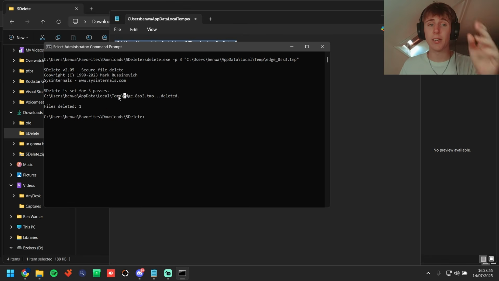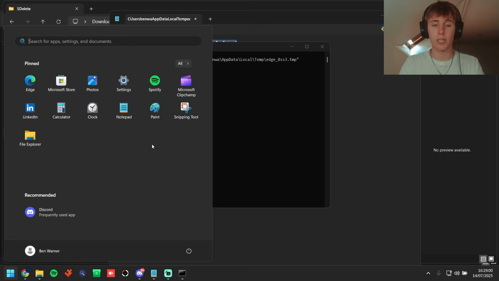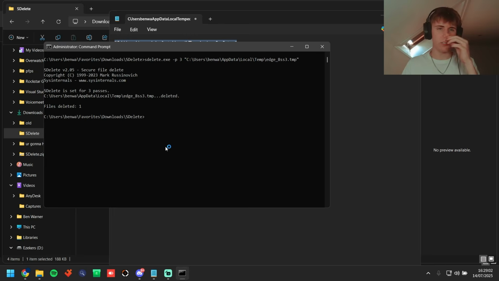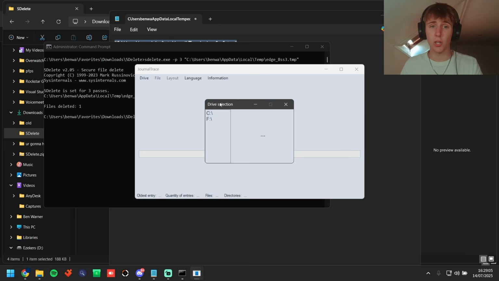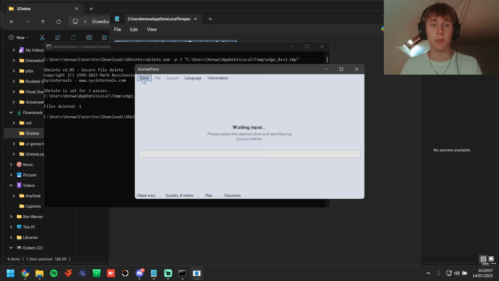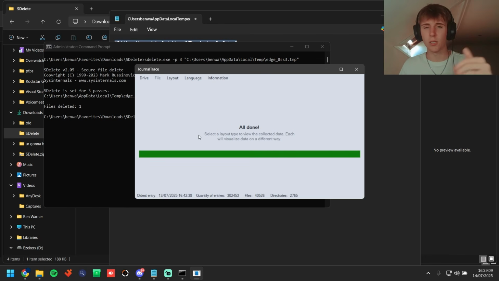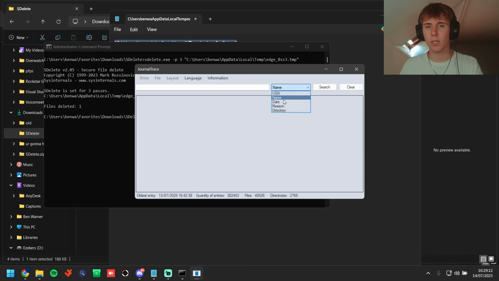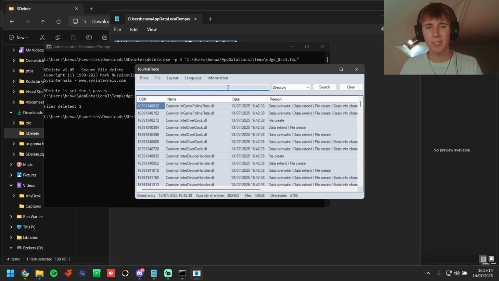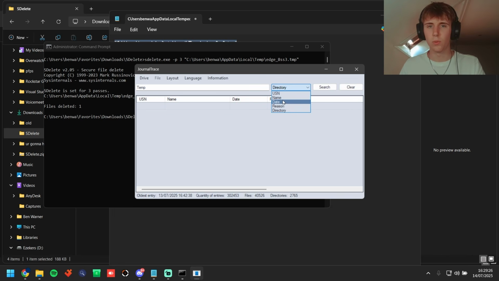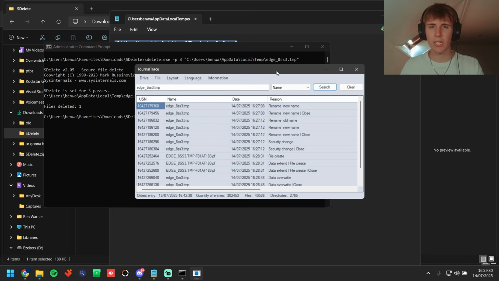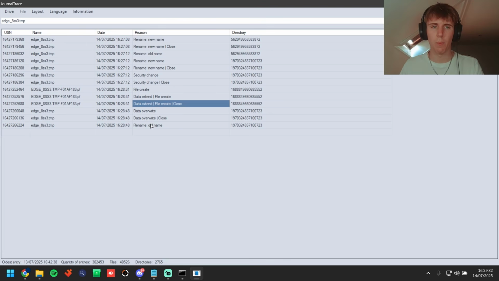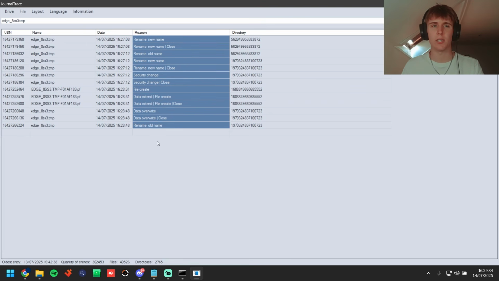Then what you guys can go ahead and do is get the temp directory, and then we go into journal trace right now. Obviously, in the temp directory a lot of stuff happens, like loads of file deletes, loads of file creates. If you go to directory, then go to name edge, we're going to have here a bunch of data overwrites, data extensions, and then it being deleted.